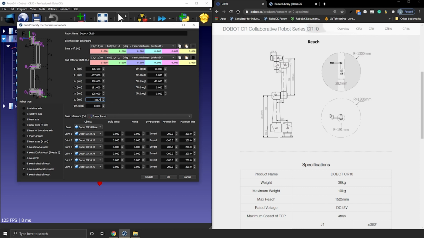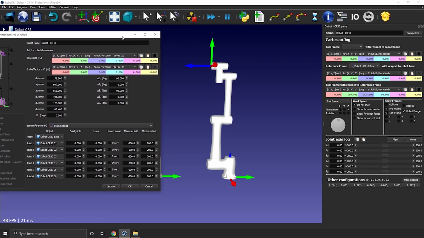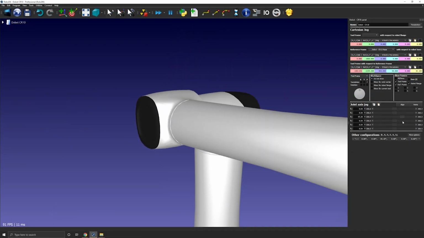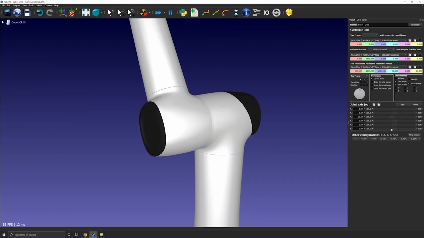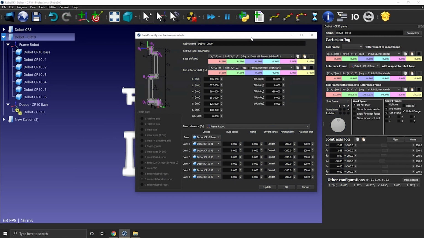Now we can click update to make sure everything is right. You can use the robot panel on the right to jog each joint separately. So make sure all the joints' rotation axes are aligned with the 3D model. If the joint rotates offset, this means that one of the measurements you entered was wrong. So that's a possible issue.